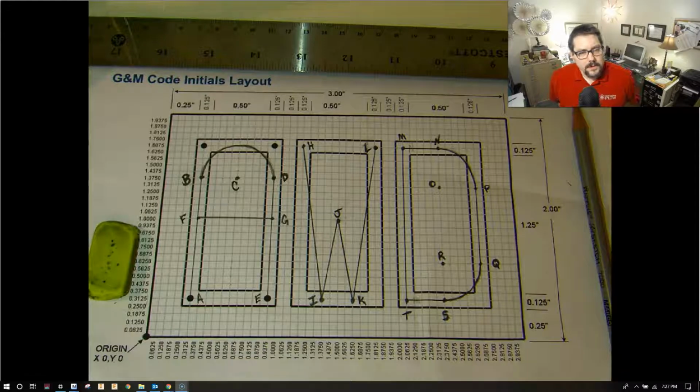So here's a paper copy of the G&M code initials layout sheet. You may notice that the graph paper is a little bit different than what you saw in the example from our presentation. Each of these grid lines represents 1/16 of an inch. And in our mill, typically tool 1 is a 1/8 inch tool.